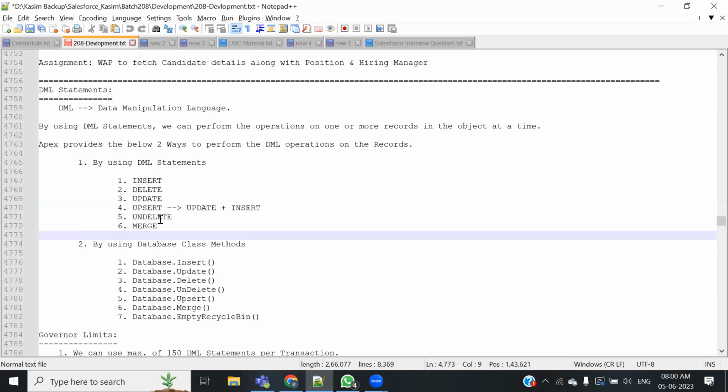But the most important thing you are getting is the real-time scenario: what is the purpose of learning this? That is the most important question. Why are we learning this? If these operations can be done, there is already an action button available to insert, to update, to delete, to undelete, and even to merge. Why are we doing this? Why at all are we building a program? This is the important thing to know, guys.